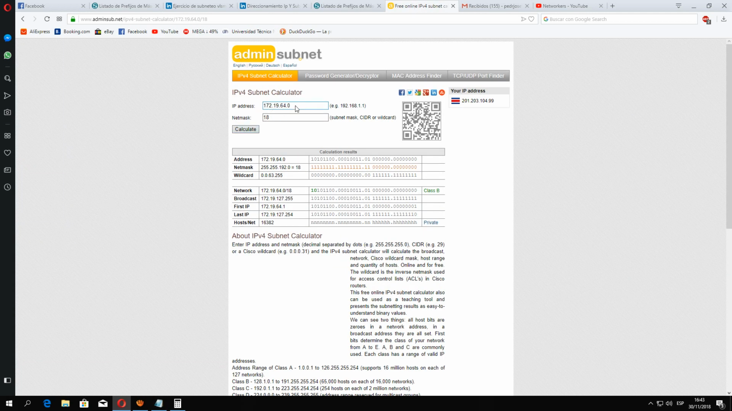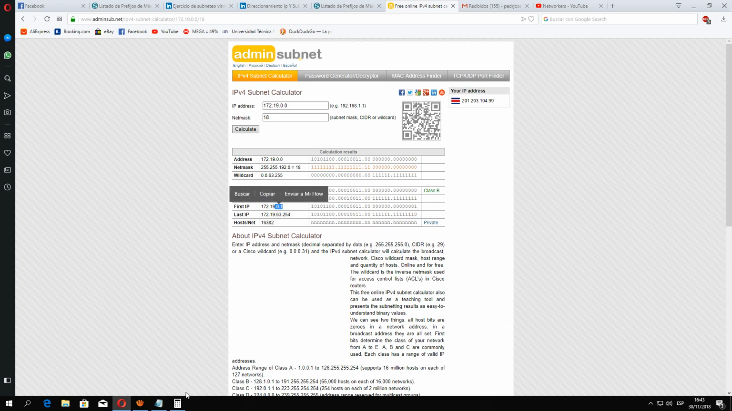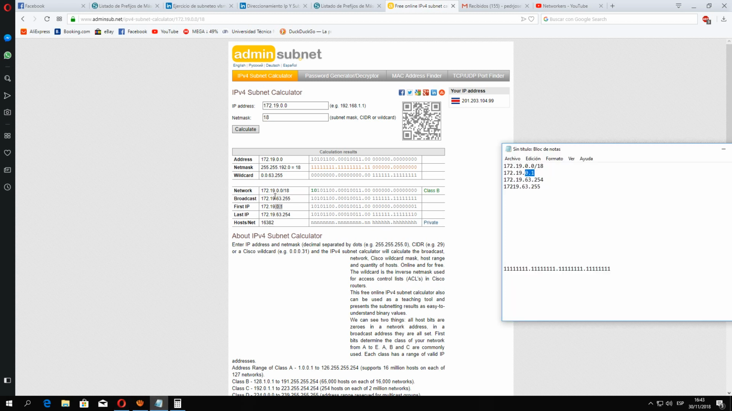Now we're going to see if this is right or wrong. I already have right here the 0.0. Okay, here it is. It says the first one is 0.1, and I have right here the 0.1. The last one is 63.254. Right here is 63.254. And the broadcast is 63.255 right here. Okay.